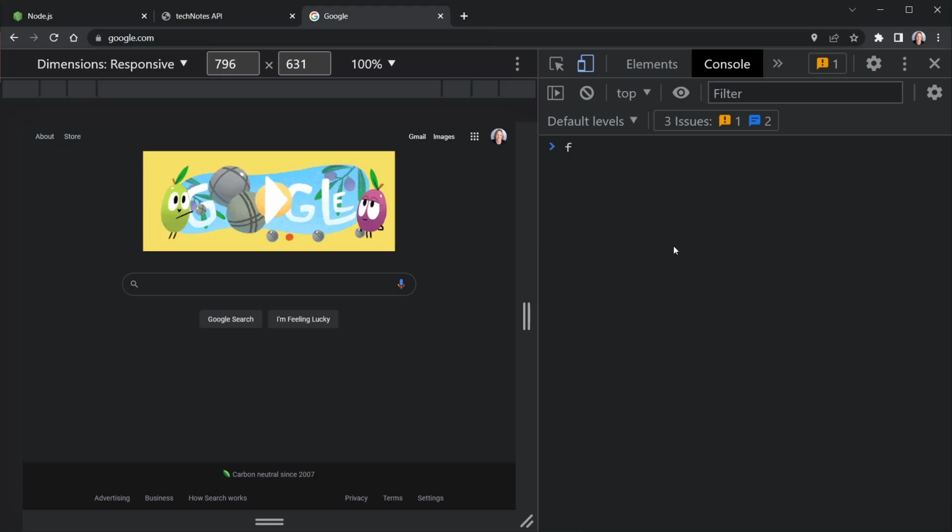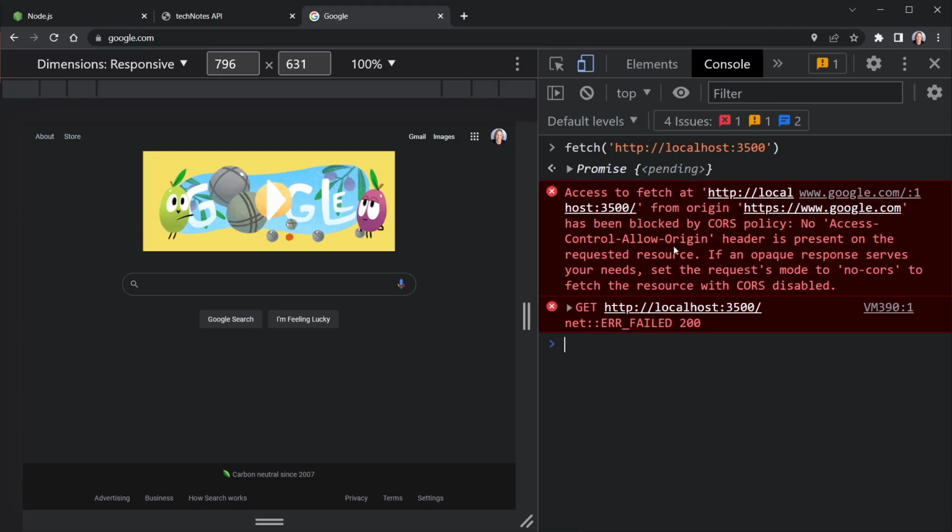And what I'm going to do here is type in a fetch right in the console and type in our development REST API, so localhost 3500. And now when I press enter, we get a CORS error, a CORS policy. That stands for cross-origin resource sharing. And it says no access control allow origin header is there.